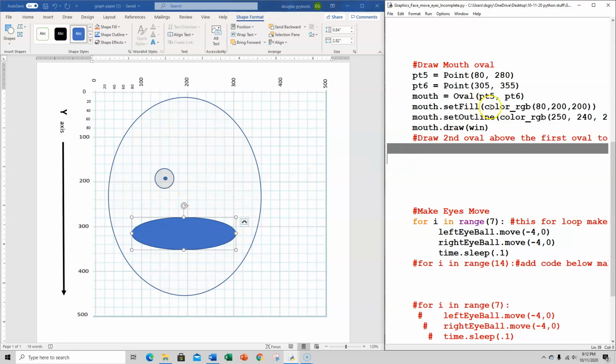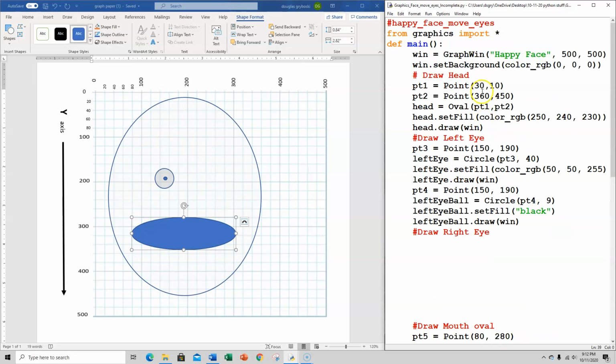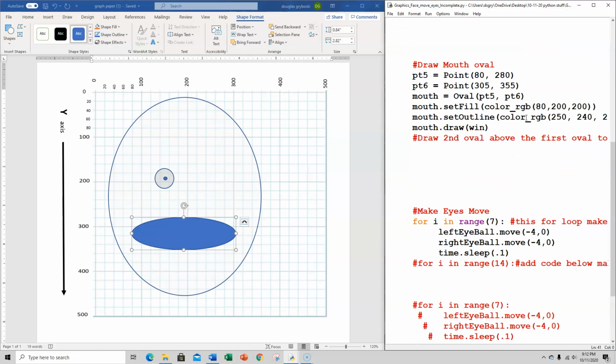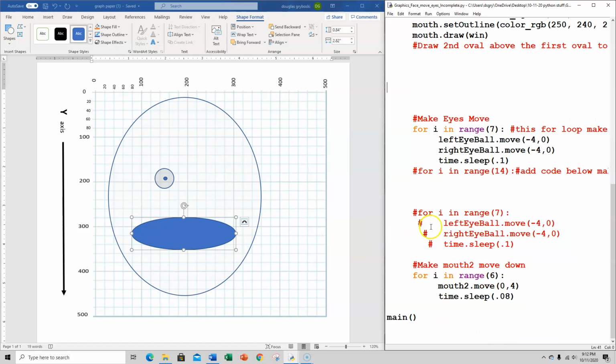And then you're going to set fill. See this color? The color is going to be the same as the head. Set fill for the head. So it'll be that. These numbers are going to be the same as your second mouth color, because that way it looks like it's invisible. And that's that. And then you've got these move functions that are moving.